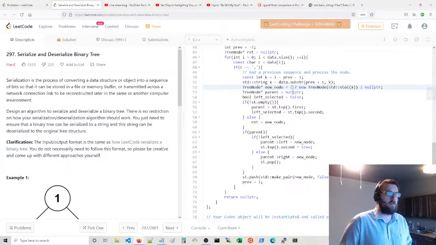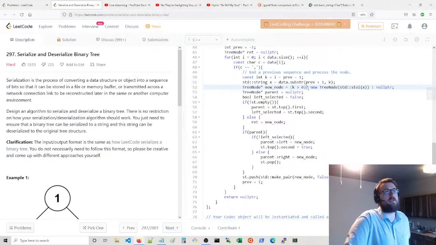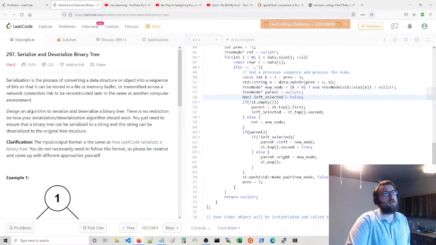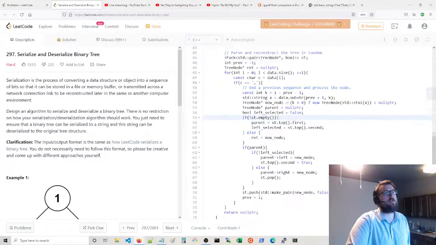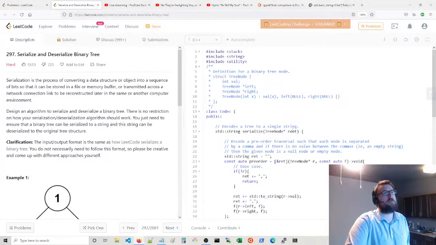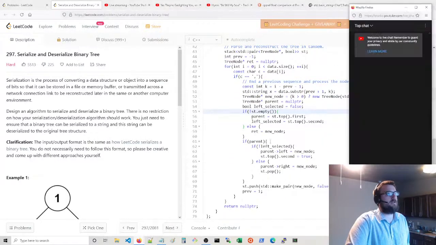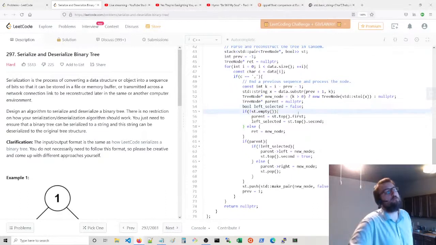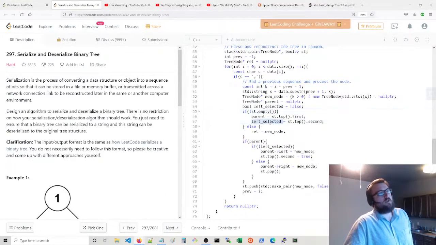If K is greater than 0, meaning that X is not the empty string, then we can get the data and create a tree node out of it. Otherwise, we have a null pointer. And then what we're going to end up doing is we're still going to do the rest of this stuff with the parent. So the parent is going to basically get a null child. And what's that going to look like? So null child, left selected.